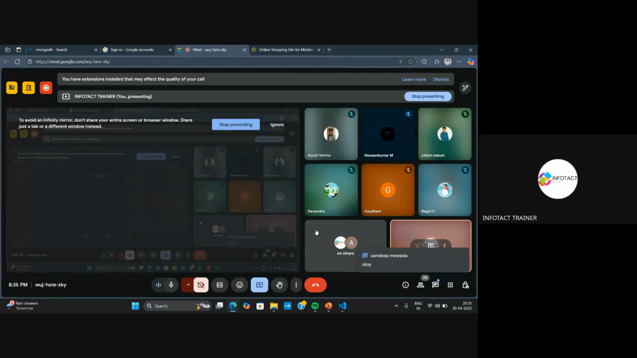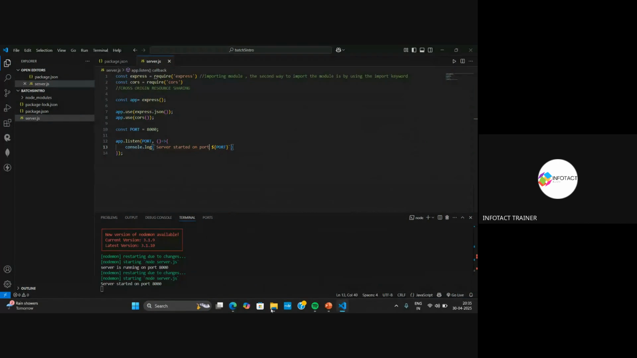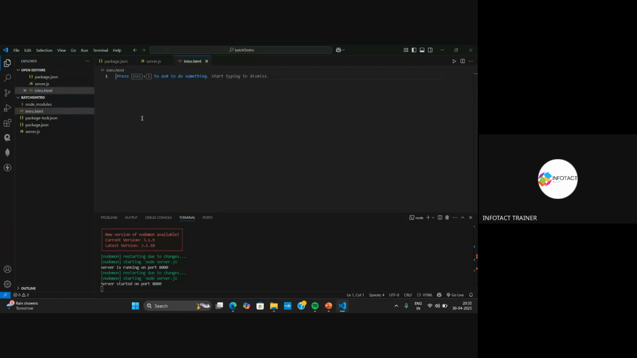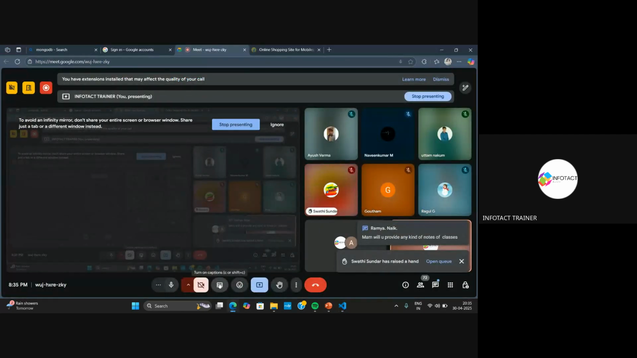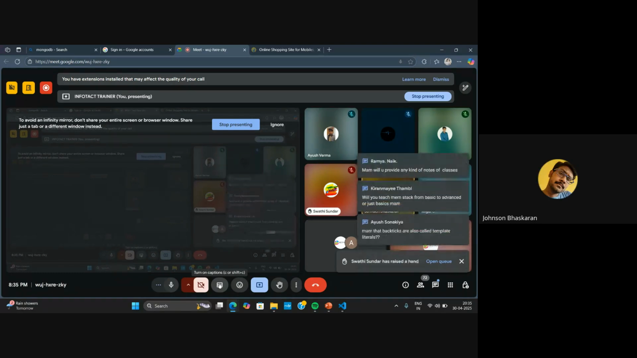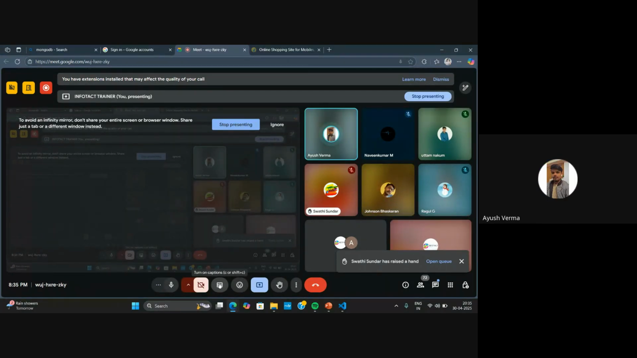So let me ask you people a few questions. Let me close this file, and here I will create info.html. I will stop the server. Are you people familiar with the Emmet abbreviation? What is the Emmet abbreviation to get the boilerplate code of the HTML? Just the exclamation mark.